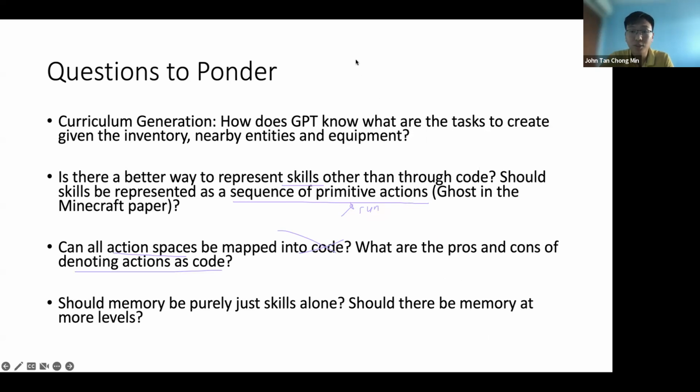All right, last question before we end today. Should memory just be skills alone? Should there be memory at more levels? So right now, Voyager is memory in skills. Okay, goals in the Minecraft is memory in subgoals. Because the subgoals tell you like what are the list of actions. So should there be memory at more levels?